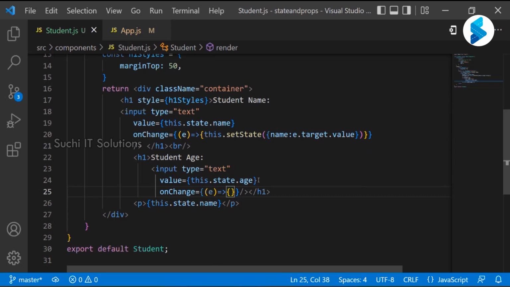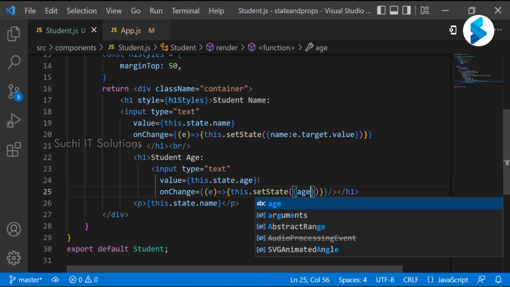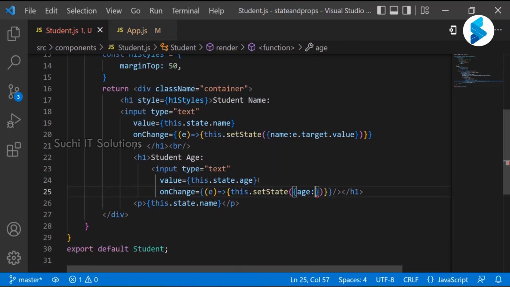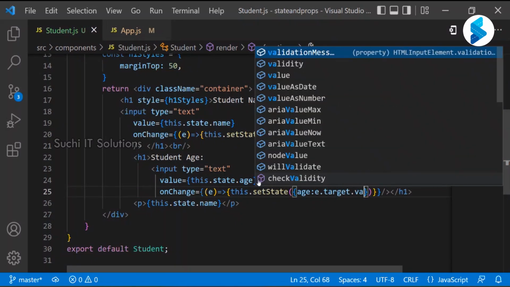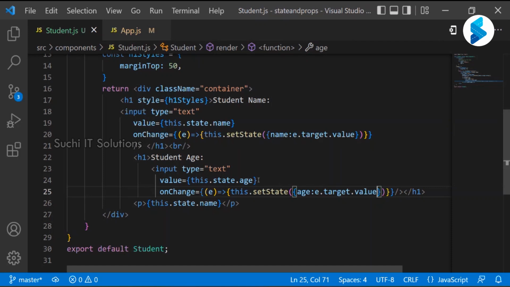There is a predefined method. I have not written this setState method at all. It is predefined, right? So that's why this.setState. setState is the method. Within that, I'm going to use an object type. age: colon. Whatever changes are made, I need to get those. How to get it? e.target.value. This is the way we are going to define it.